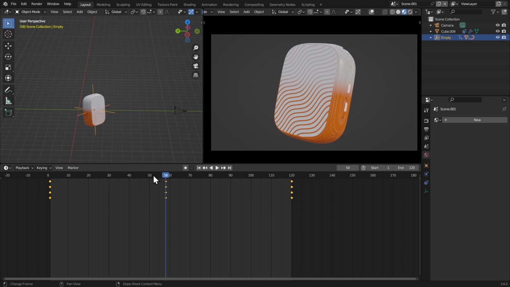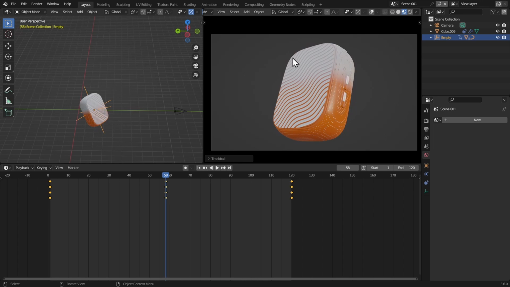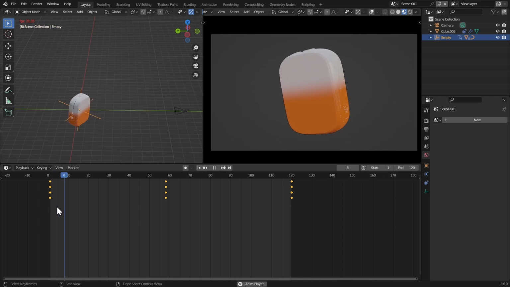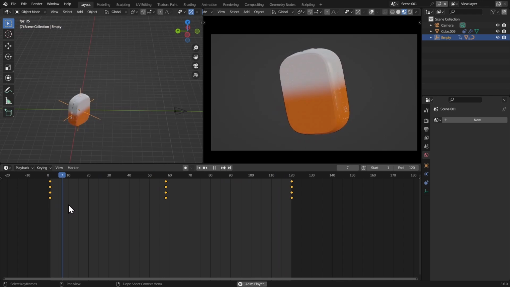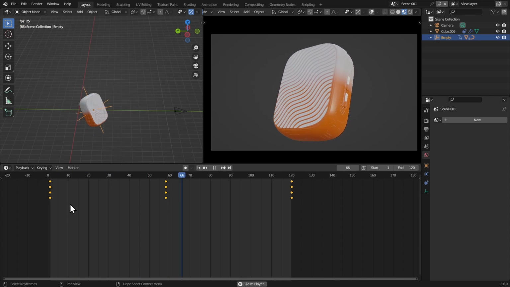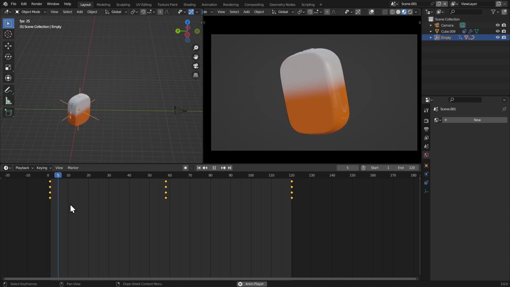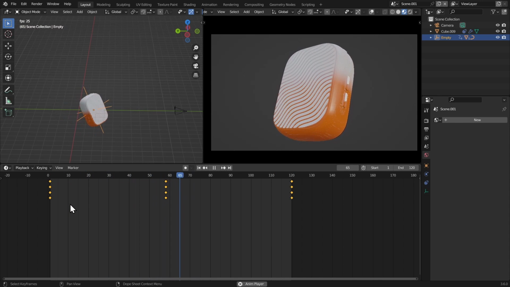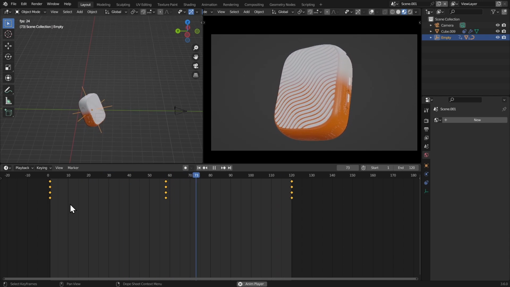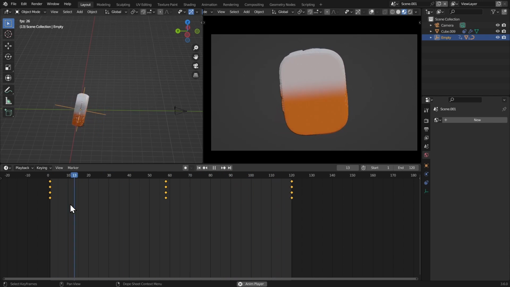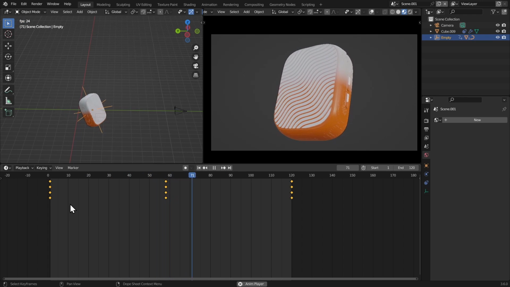Now on this frame, I'm going to try something different here. Let's just hit double R on this and rotate it that way and insert location and rotation. Let's play that. Okay, this is a very nice animation. I personally don't like the simple 360 animations. They just don't look good. They look very stiff. And I think this is an interesting way to do 360 animations.